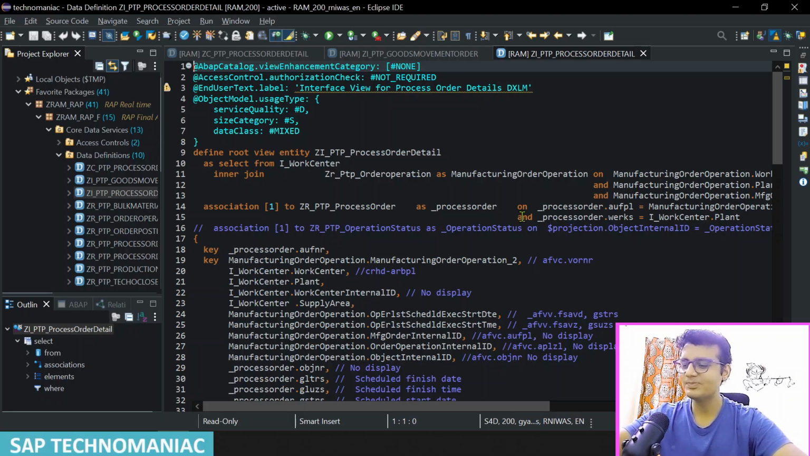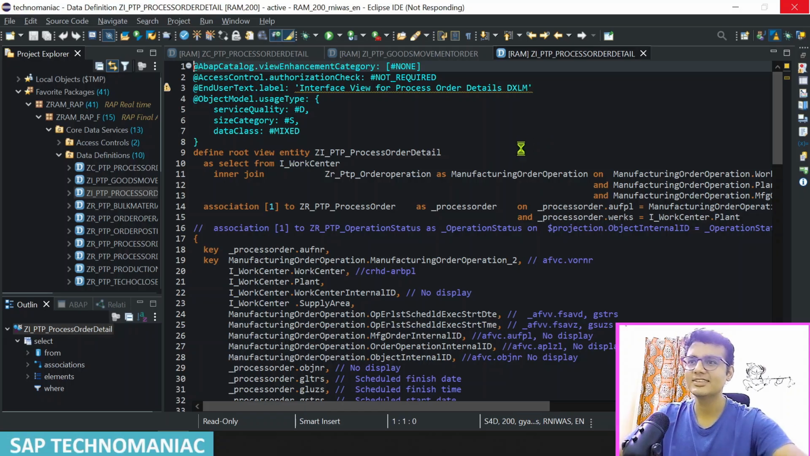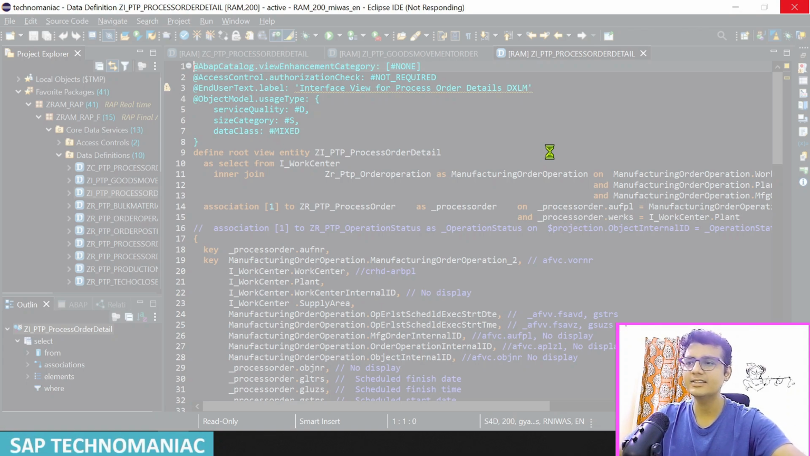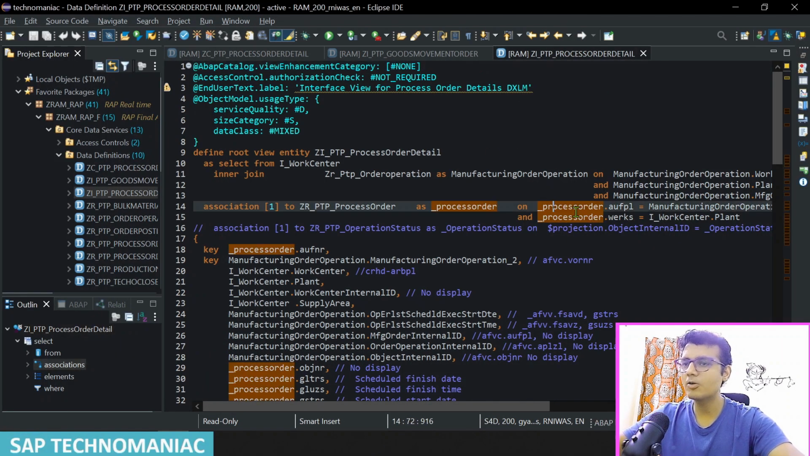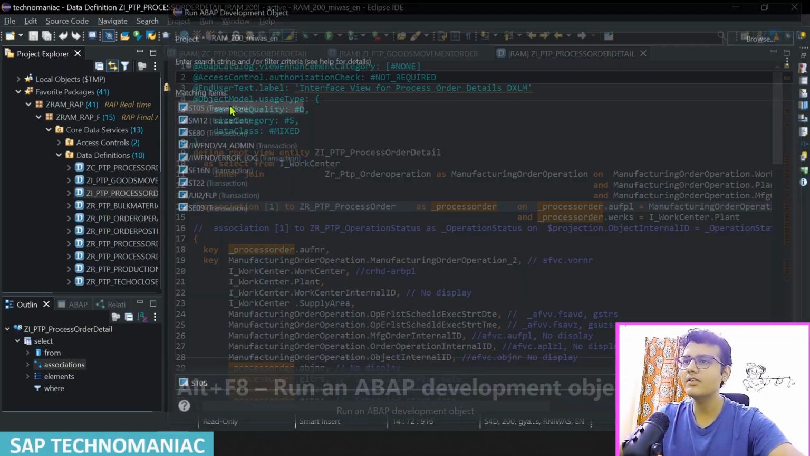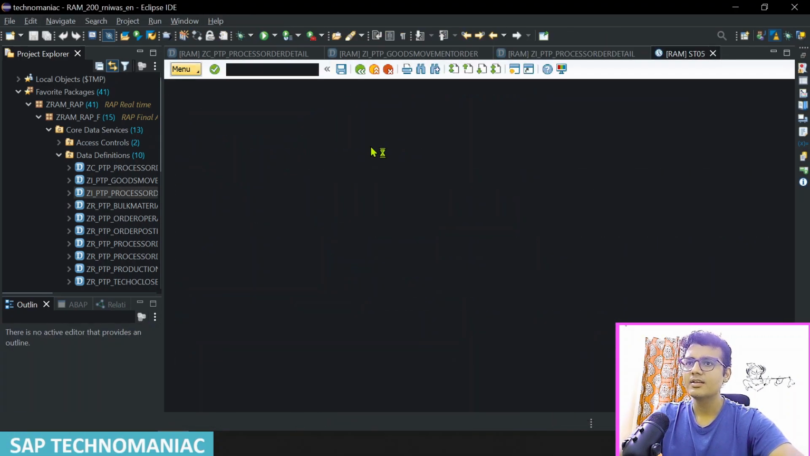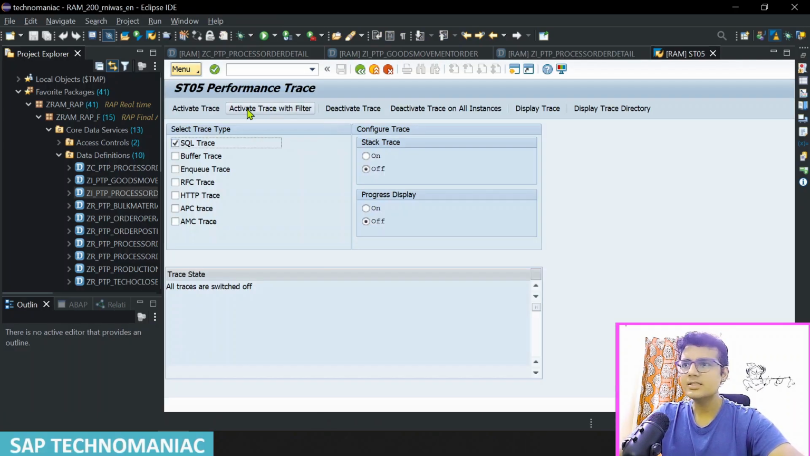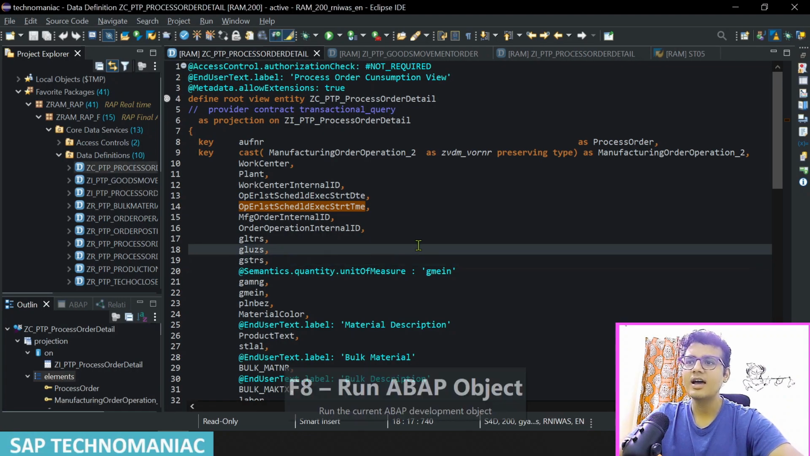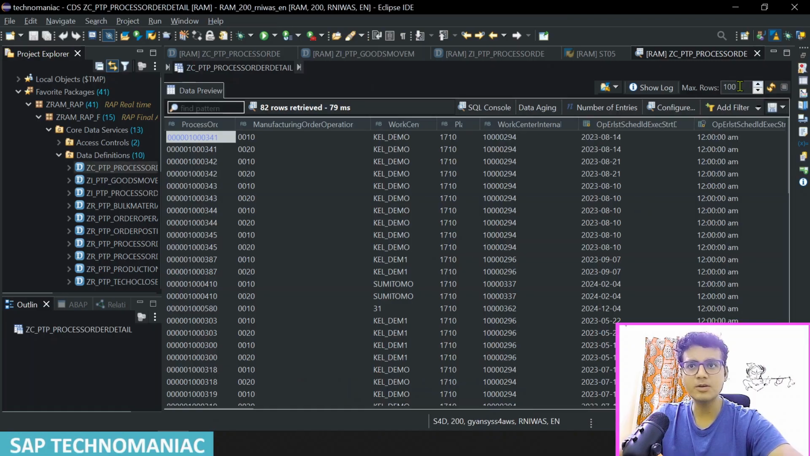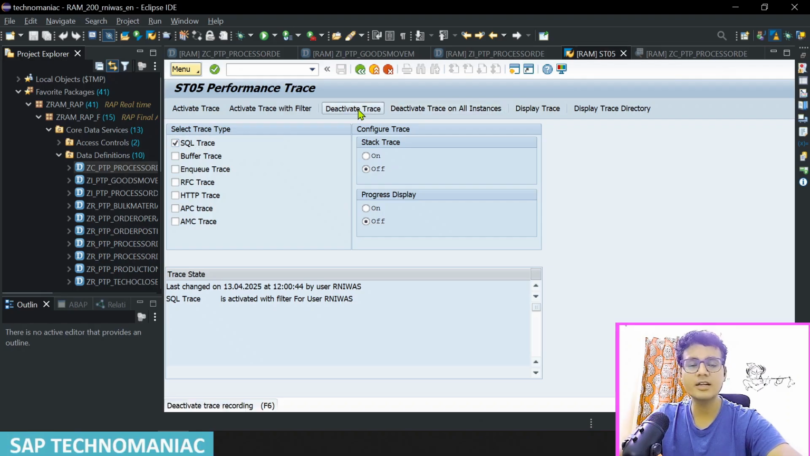Alt F8 and open the ST05 here. Okay, let me see what got opened. Alt F8, ST05 trace, and activate your trace. Come to your consumption CDS, do F8 and try to get as many records as possible. Here put 10,000. In my case I'm getting only 82 rows, so no need to worry. Deactivate the trace and then display trace.